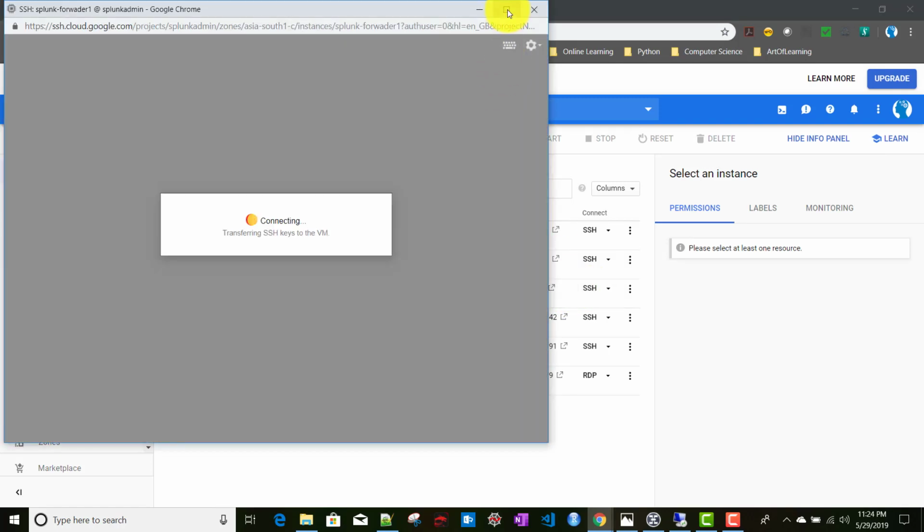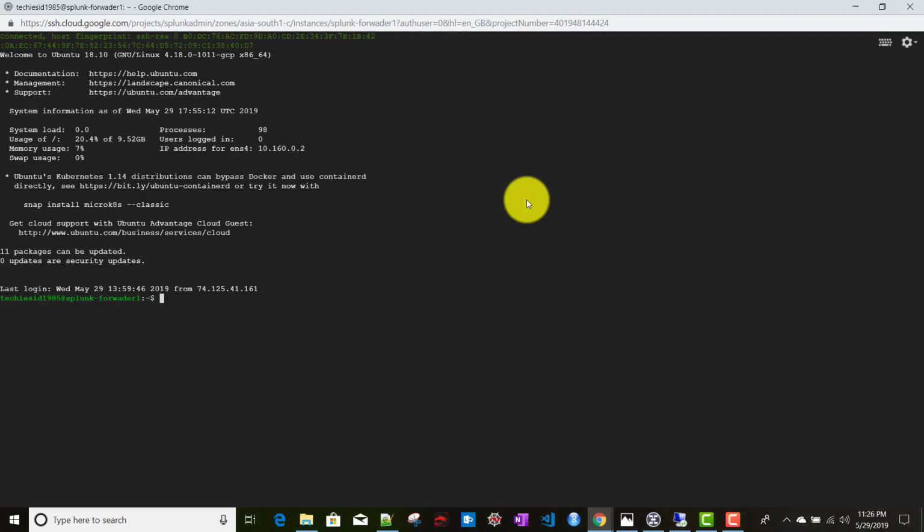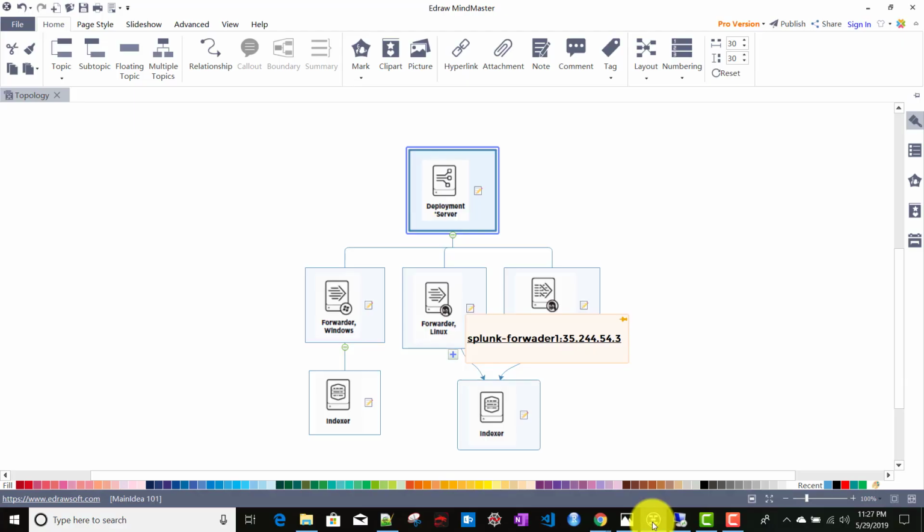It's going to take some time, I'll just pause it. Okay, we logged in over here. First we will sudo su. Now what we'll do is we have to somehow tell this universal forwarder over here to poll this deployment server for a particular interval, right? Now this is how you do it.